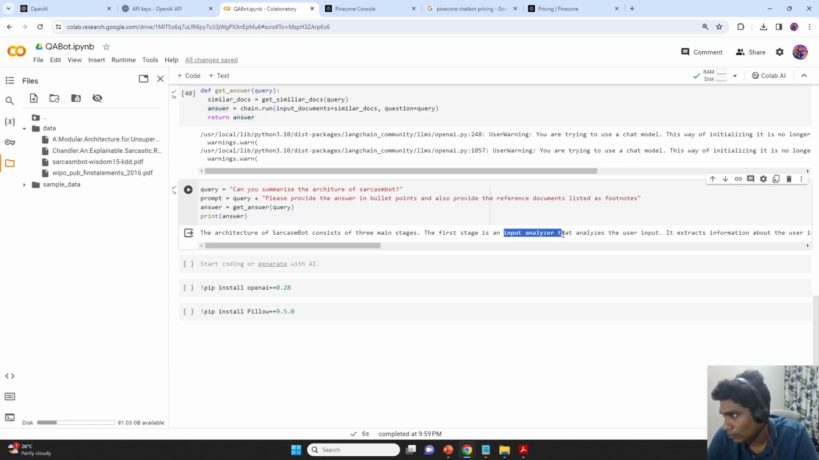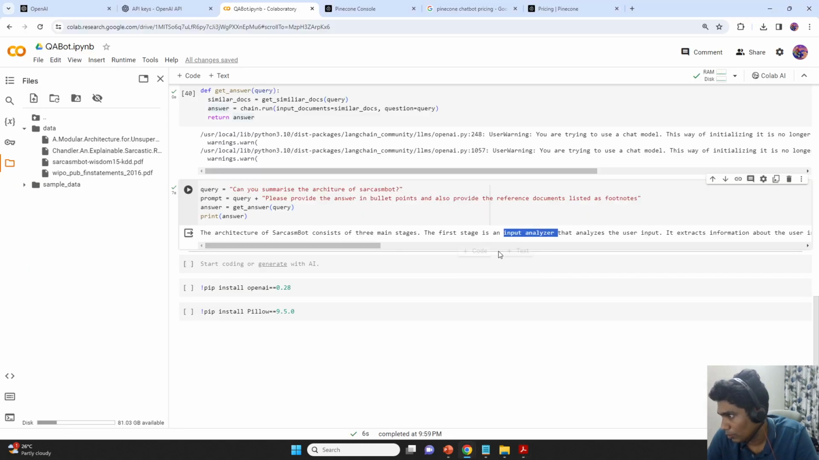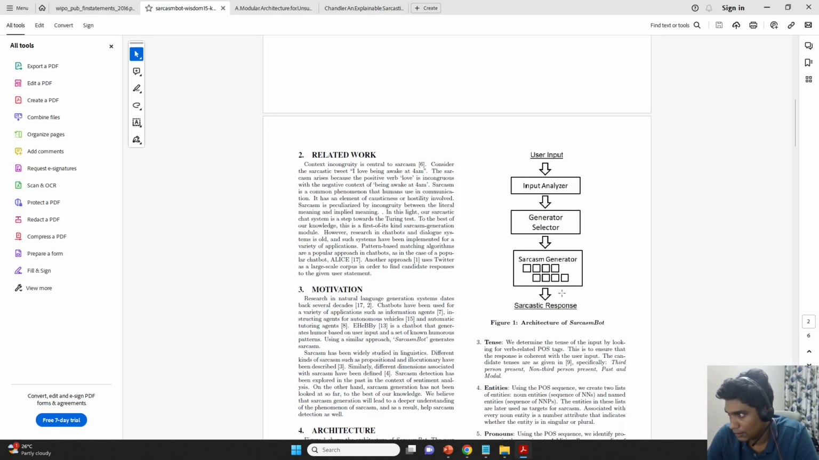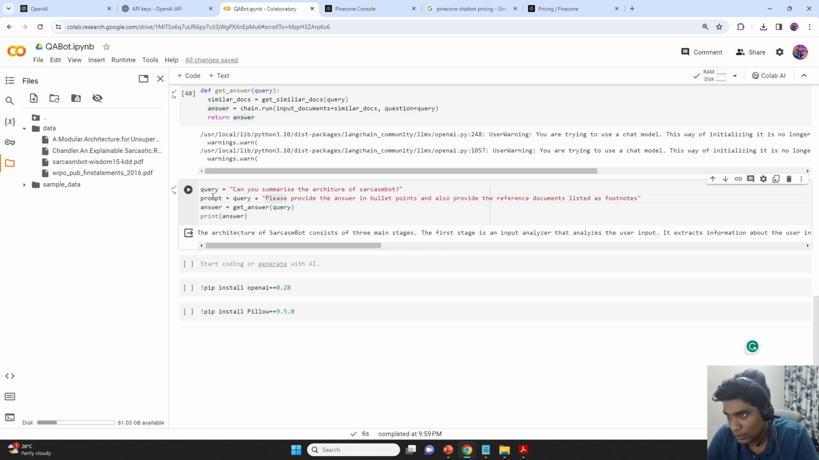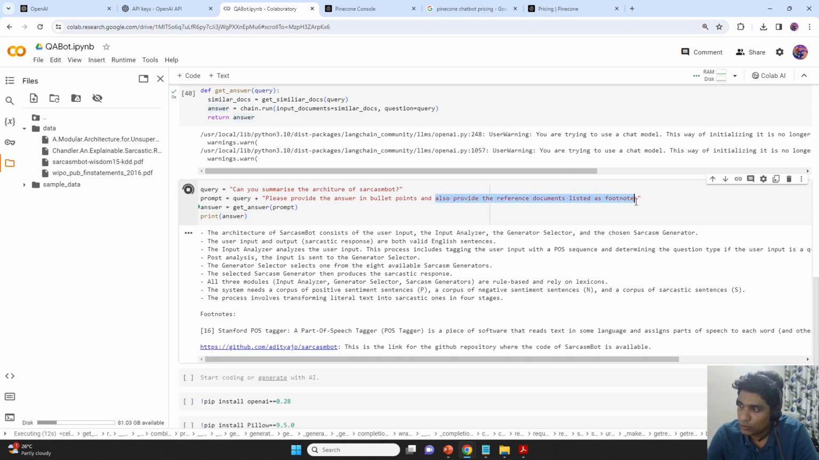I would not expect it to read the flow chart and answer, so probably they explained it somewhere in the text, and that's why it is able to clearly tell that there are three main stages: input analyzer, generator selector, and sarcasm generator, which is actually fine. So let's see how this answer gets changed if we add it to the prompt. Okay, so this is good.